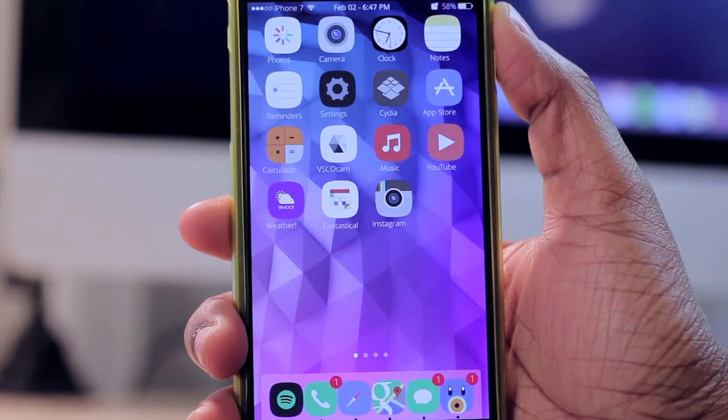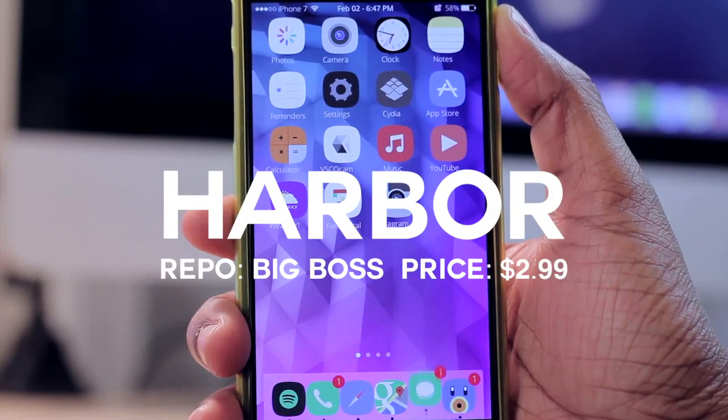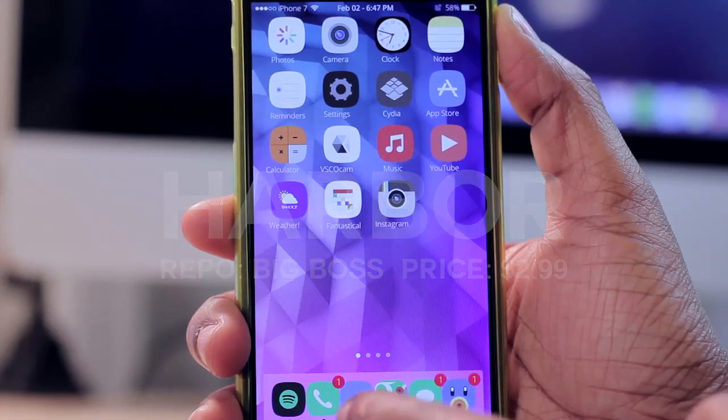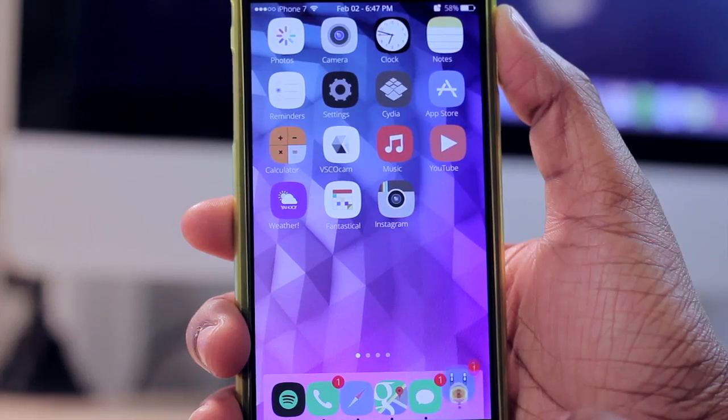Today, we're going to be taking a look at a really neat tweak called Harbor. What Harbor does is it completely changes how your dock looks, and it gives it more of a Yosemite type feel, where basically you now have an even longer dock that allows you to add more applications that you can see all at once.